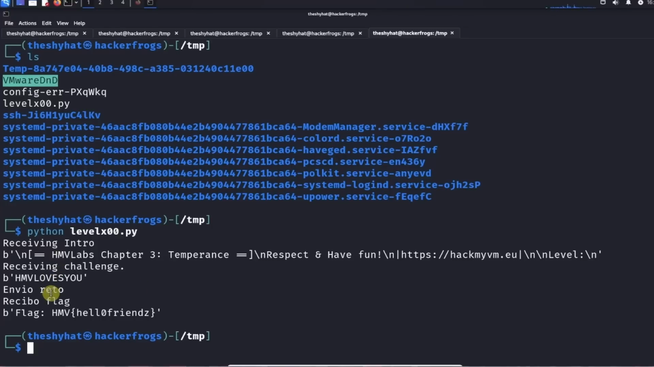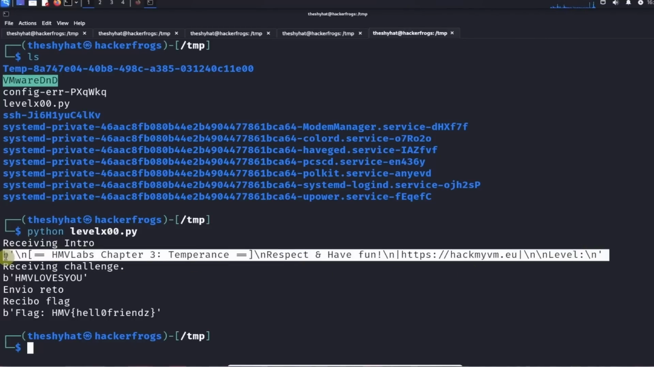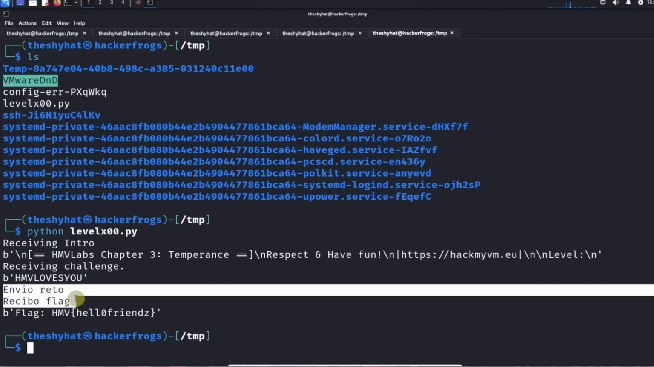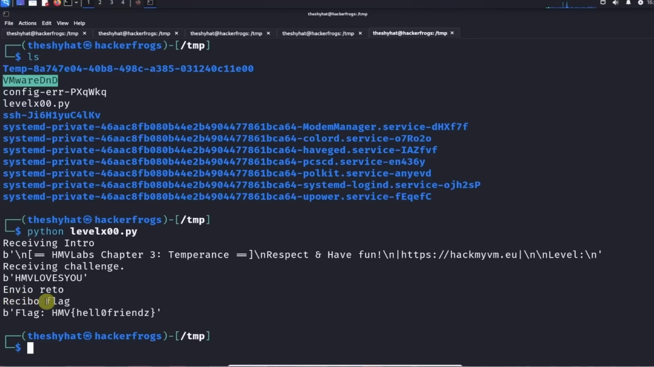So what happened when we ran the script? We printed out receiving intro, and then we received some bytes. The bytes say HMV Labs Chapter 3, Temperance, Respect and Have Fun, and then there's a URL that says level something. Then we print out receiving challenge, and we get some bytes. Then it prints out some stuff in Spanish, envío reto, recibo flag, and then we get the bytes of the flag. So hello friends. This is the flag for the first level.